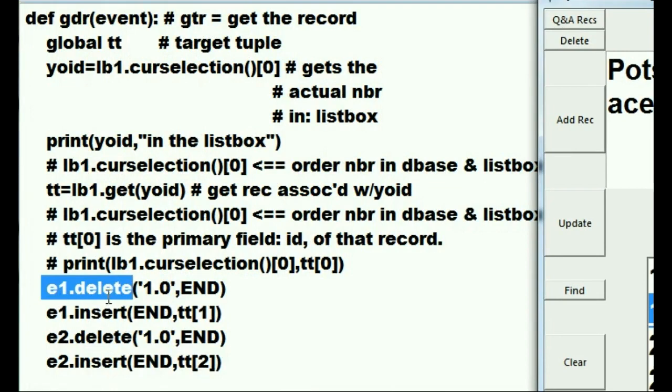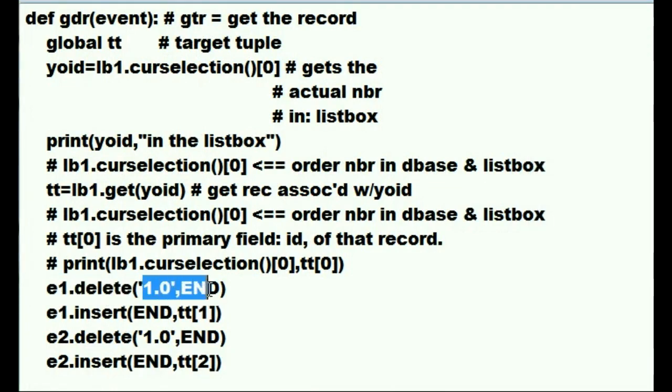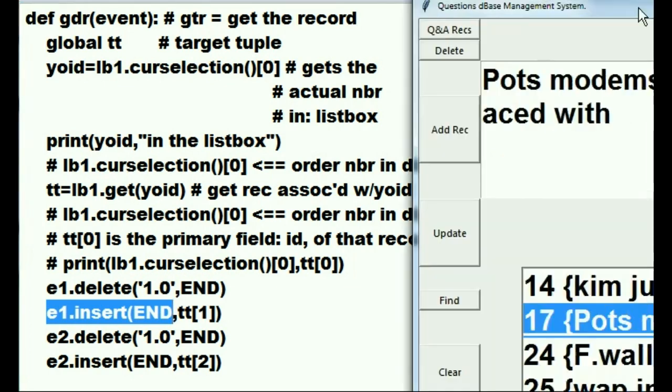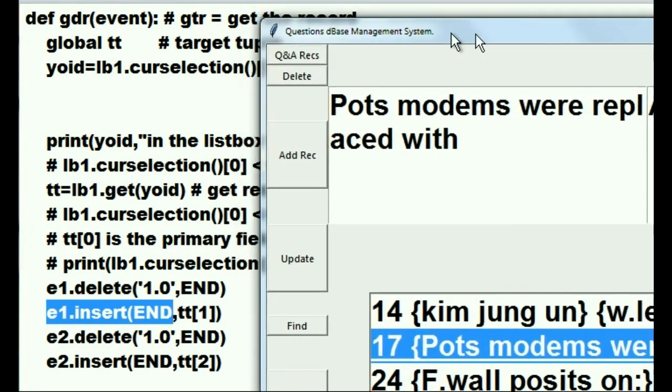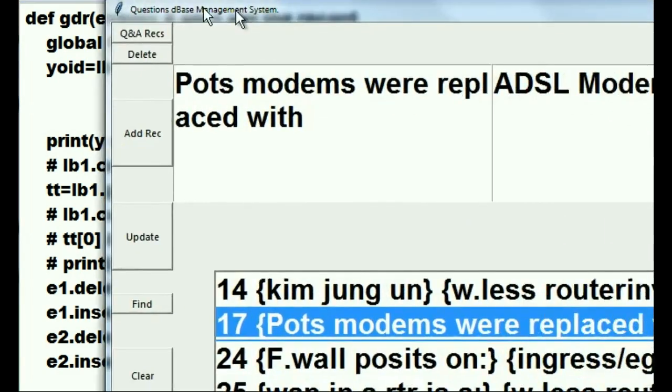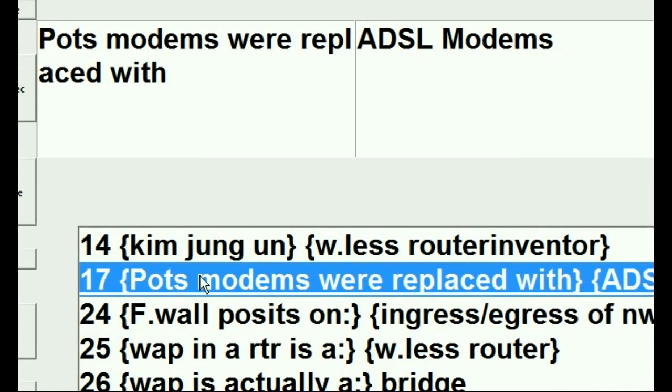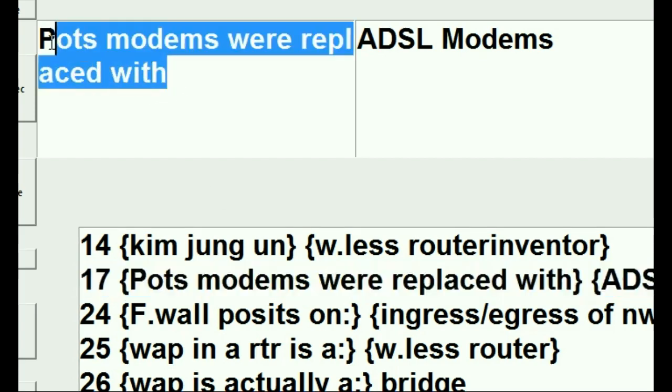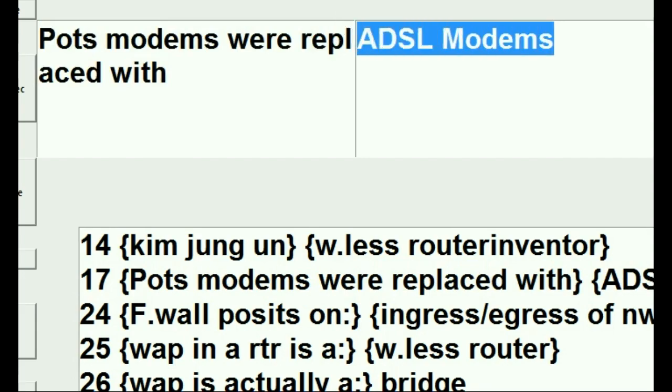E1 will delete out everything from the beginning to the end, and then E1 will insert at the end of E1, which will now be blank after it deletes it, TT's 1th element. So in TT there will be a 0th, 1th, and 2th element. It's going to put the 1th element into E1 here. He's going to put the 2th element into here, E2.